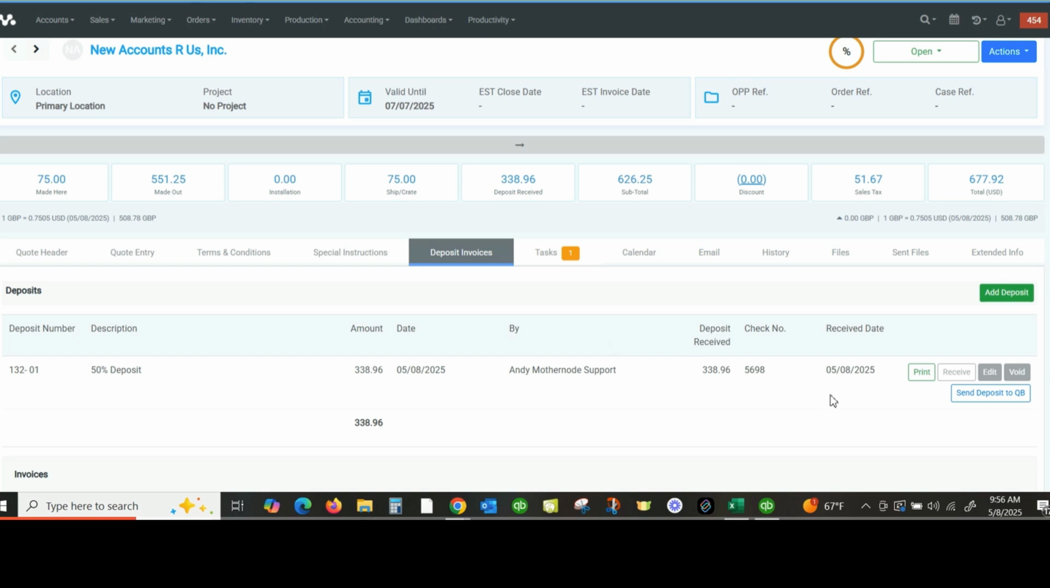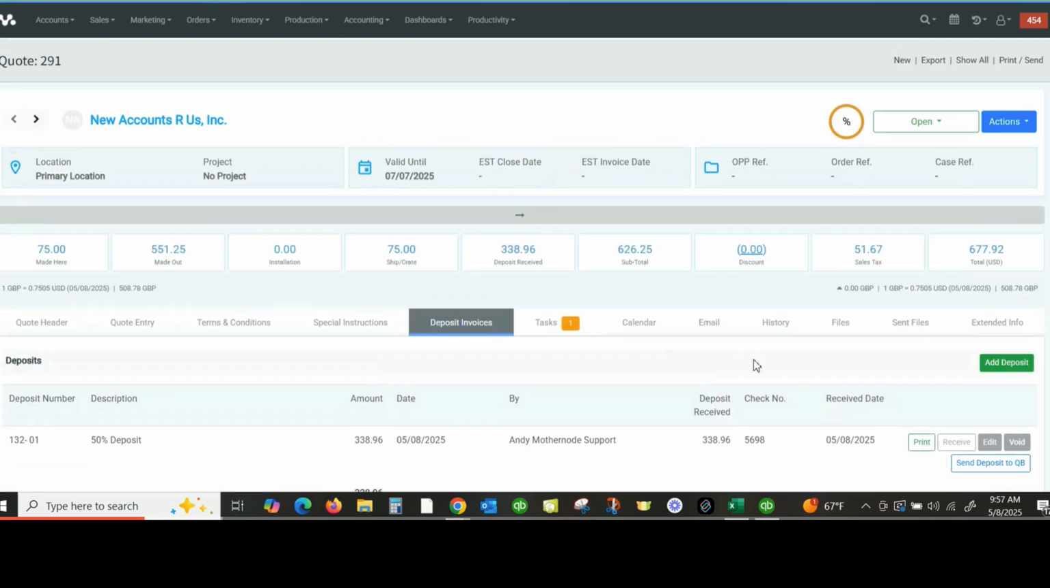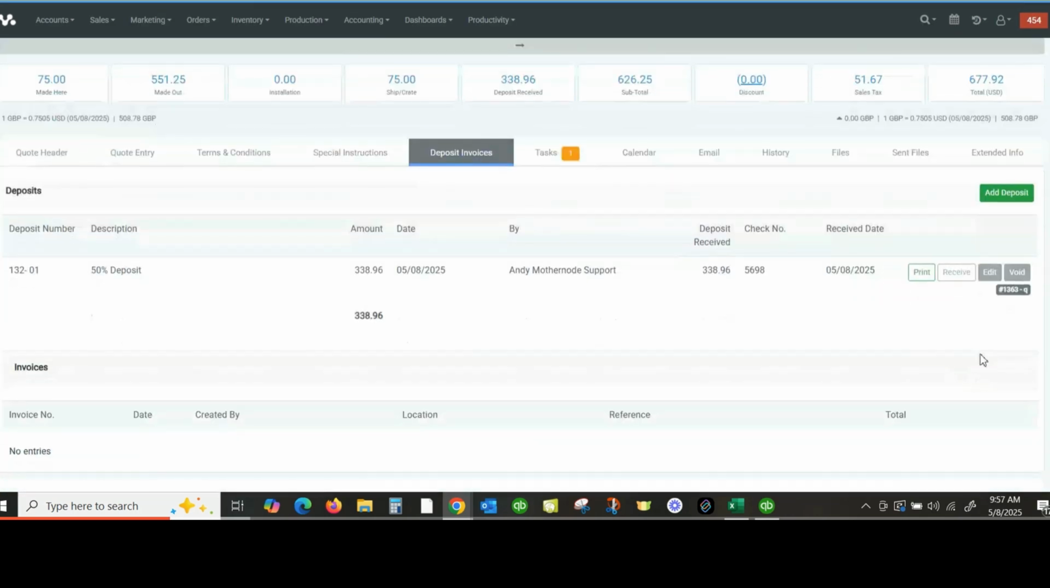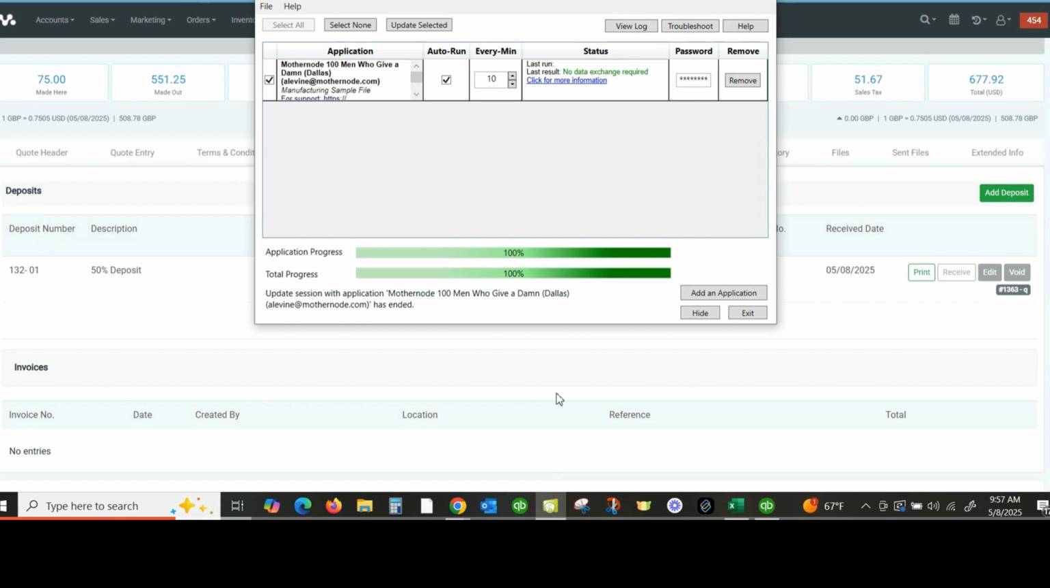The new functionality really kicks in once the payment for the deposit is received, and now you'll see in this sample quote under deposit invoices, or if it's the order, you'll see it in the invoicing tab, you'll see this option called Send Deposit to QuickBooks. And just like anything else with respect to sync processes in the system, you'll click this and then you'll see a change here, and then you go to your web connector and finish the sync.